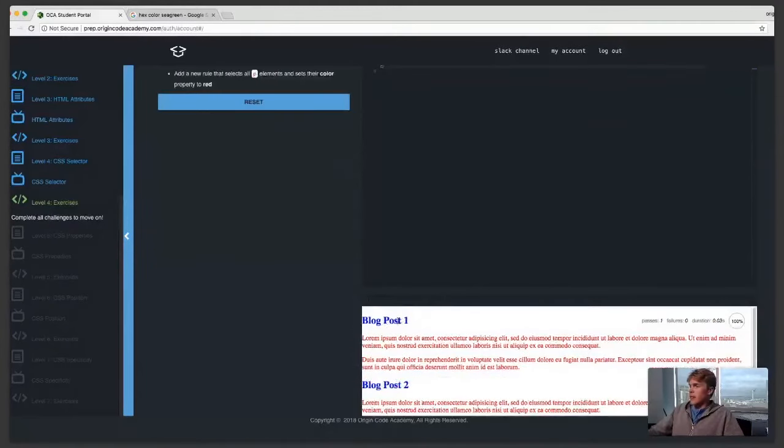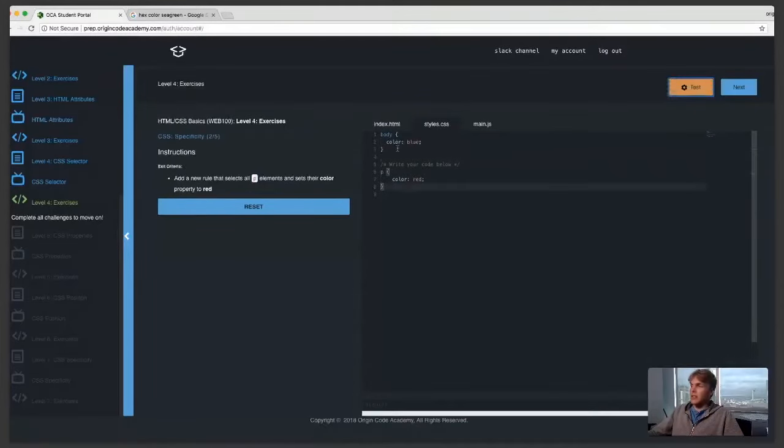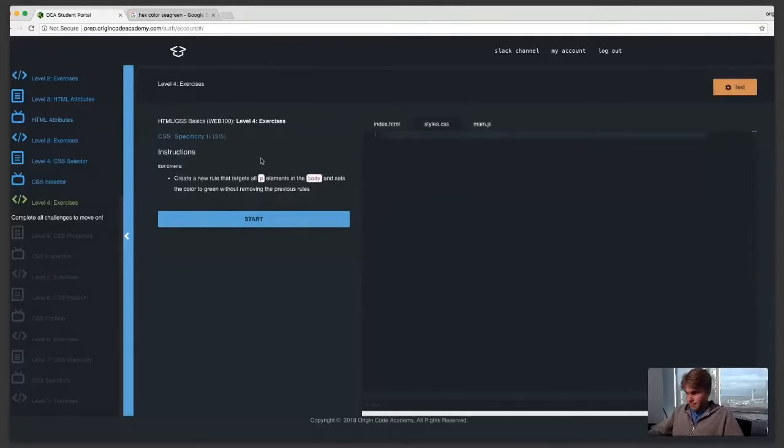And our headings have remained blue because we haven't overridden them. The cascading nature of CSS means the rules that appear below other rules will override the rules above them. So our P selector overrides our body selector. Let's move on to the next lesson. Create a new rule that targets all P elements in the body and sets the color to green without removing the previous rules.